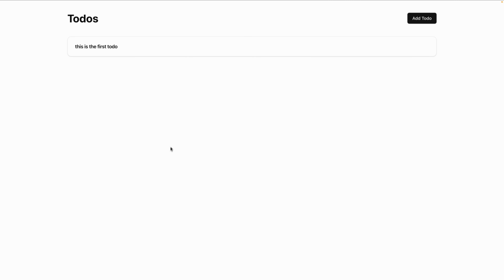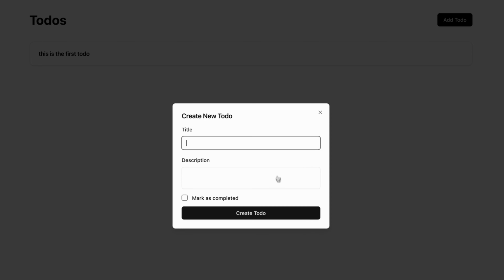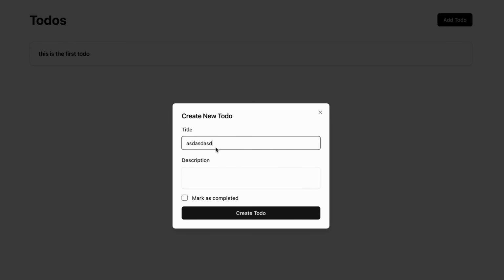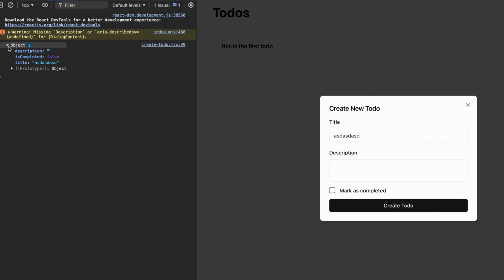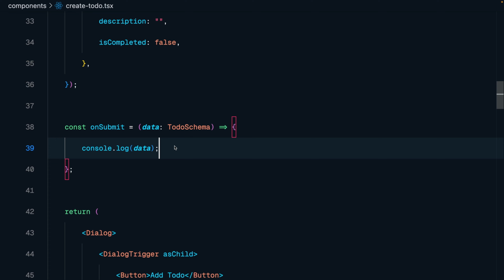So at this time, I think we should be able to see if the validations and everything else is working with our form correctly or not. So let's see. I'll click on this add to-do. First of all, if I click on this create to-do, this is going to tell me that title is required. And only if I enter something over here, I am allowed to submit the form. Let me show you. If I just go to inspect, go to console, you'll see this object and you'll see all of the values: description, isCompleted, and title. Perfect.